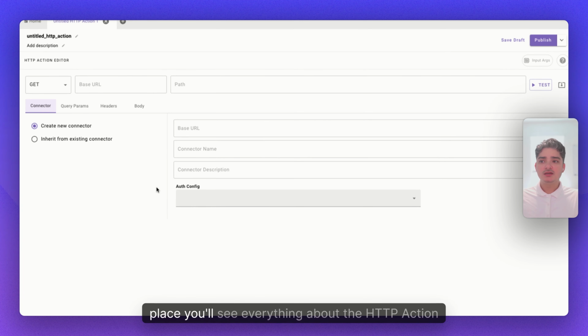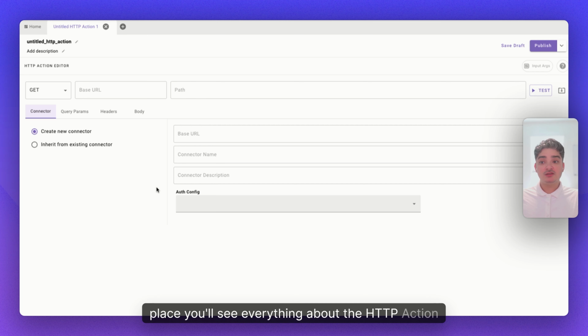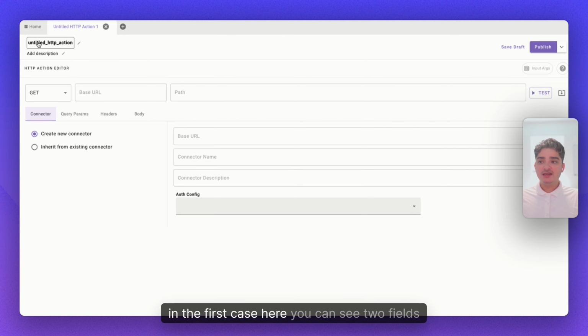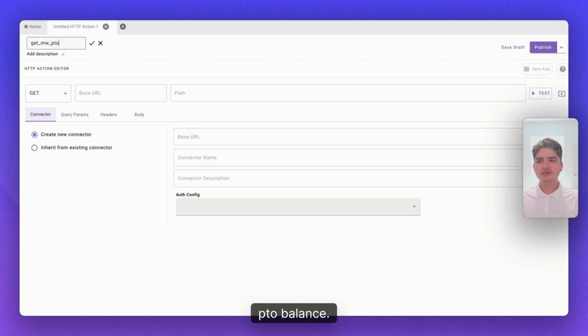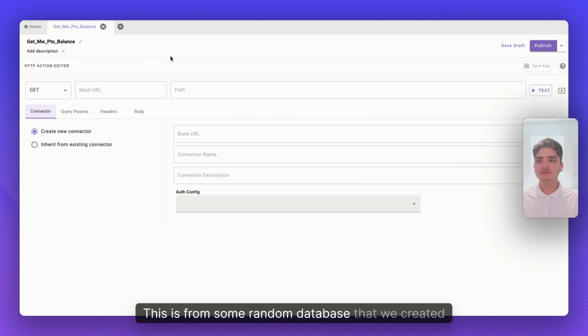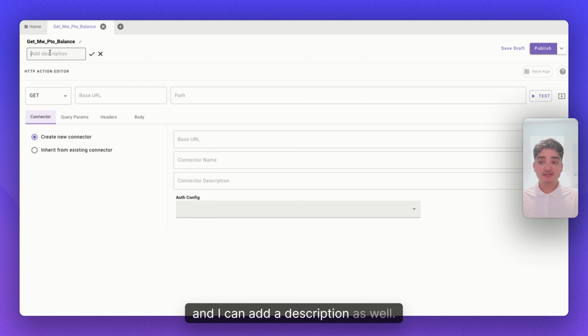In this place, you'll see everything about the HTTP Action editor. In the first case here, you can see two fields, which are an action name and a description. So in my case, I'm gonna create an action that retrieves my PTO balance. So I'm going to call this get Moveworks PTO balance. This is from some random database that we created. And I can add a description as well. So it fetches the user PTO balance.